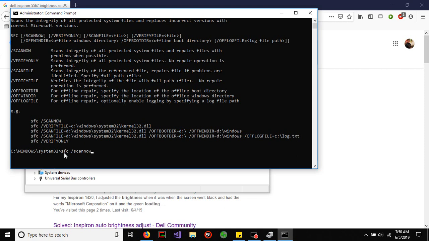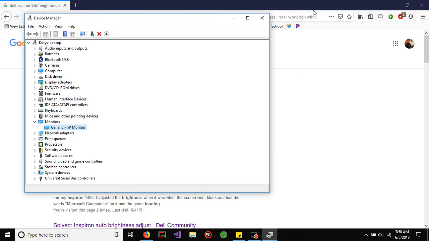Now what this is going to do is a system file check, and this is going to check all the system files on your computer and replace any of the corrupted files with new files, if that makes sense. So this can fix a lot of issues, glitches, bugs, whatever it is. And I think it's important to do this as well, even if my first solution fixes your problem.